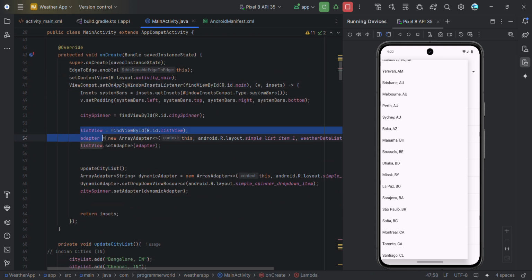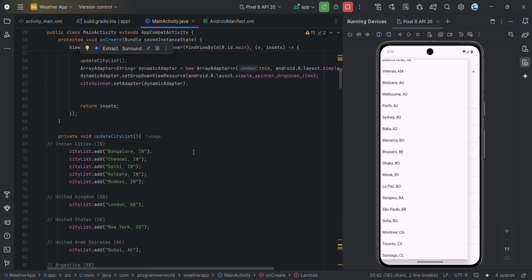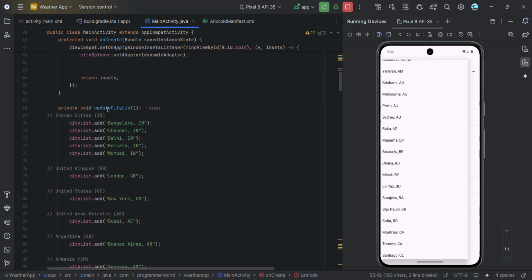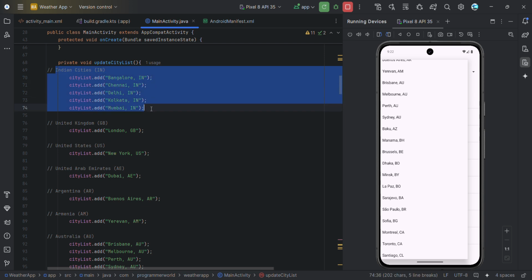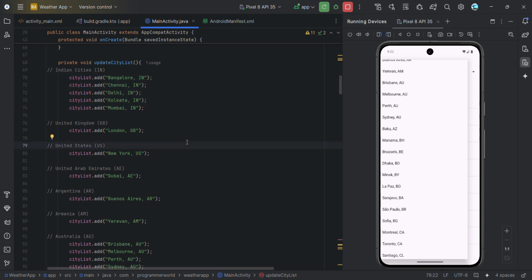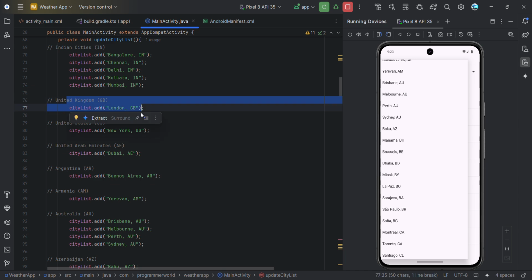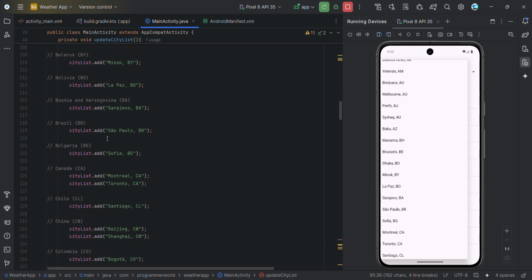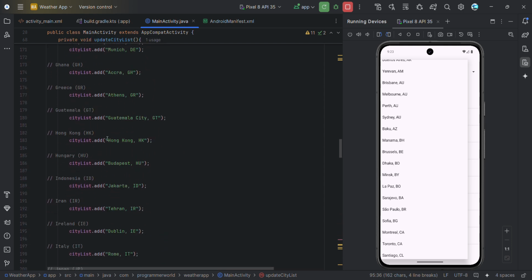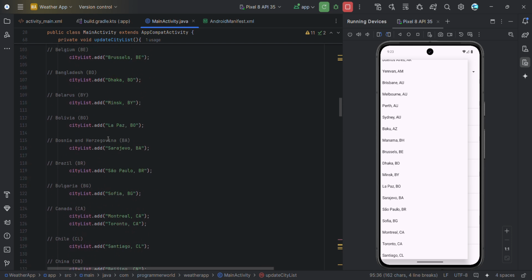If I go down, I have done the coding with the complete list in this particular method, updateCity. I have done it country wise in alphabetical order. For Indian cities, these are the city names, then United Kingdom, London, US and all, Australia, these few cities and all. Around 500 cities are there as far as I know, which we have listed over here.